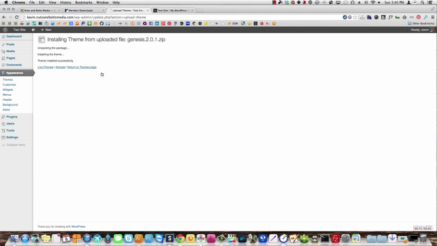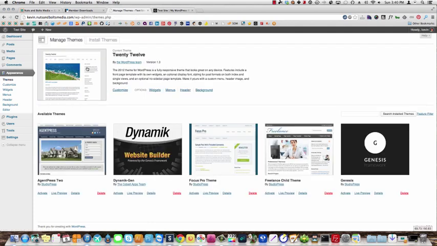Now you don't have to activate the Genesis framework because your child theme is going to be the active theme. You can if you want to, it doesn't make a difference, but there's really nothing gained by doing that. So we'll return to the themes page. You'll see my other child themes now show up. They're not broken anymore because the framework's there.